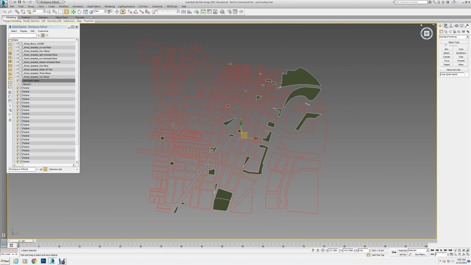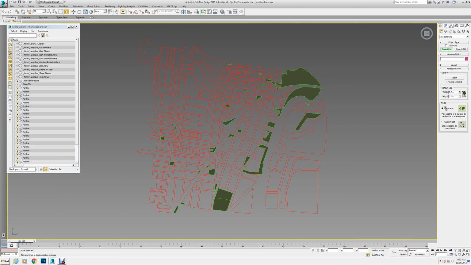So we're going to do this through the Itoo software. So under create, we want to click Forest Pro, and it's set to generate on any spline. So as soon as we click that, it's going to generate it for all the splines.